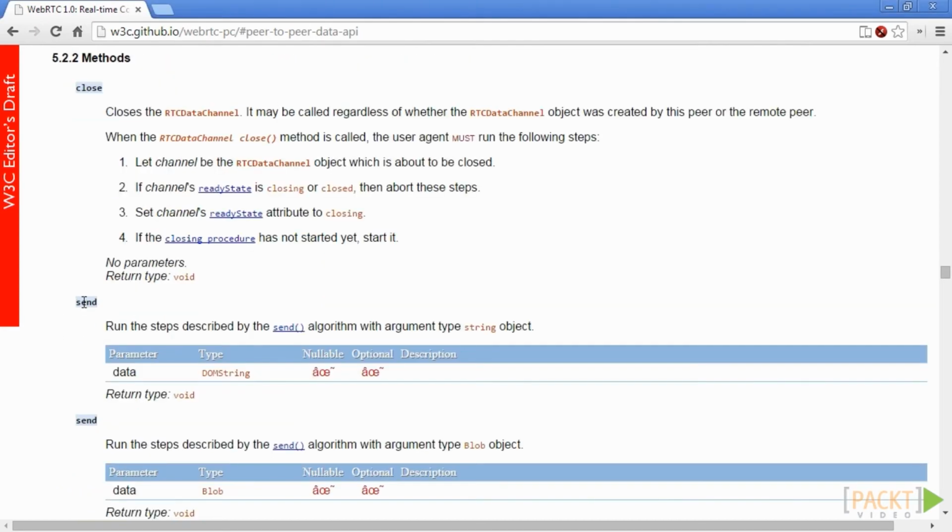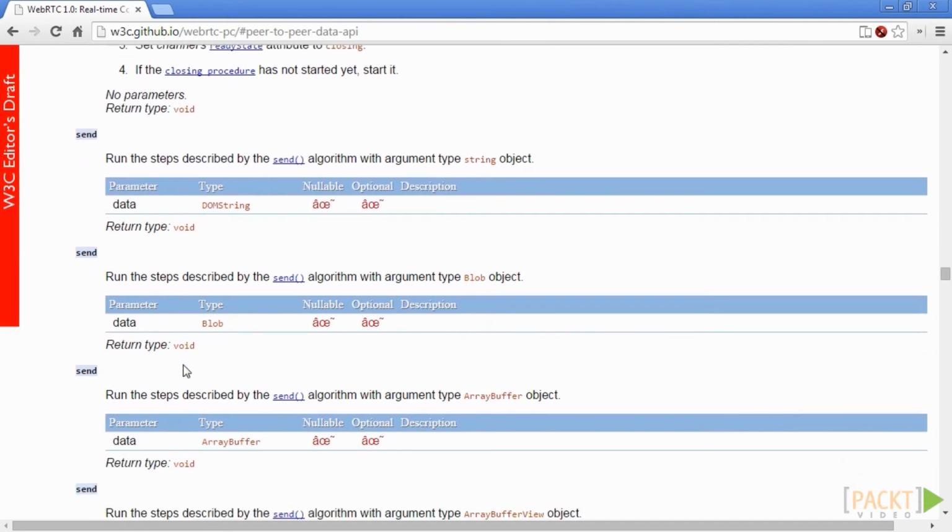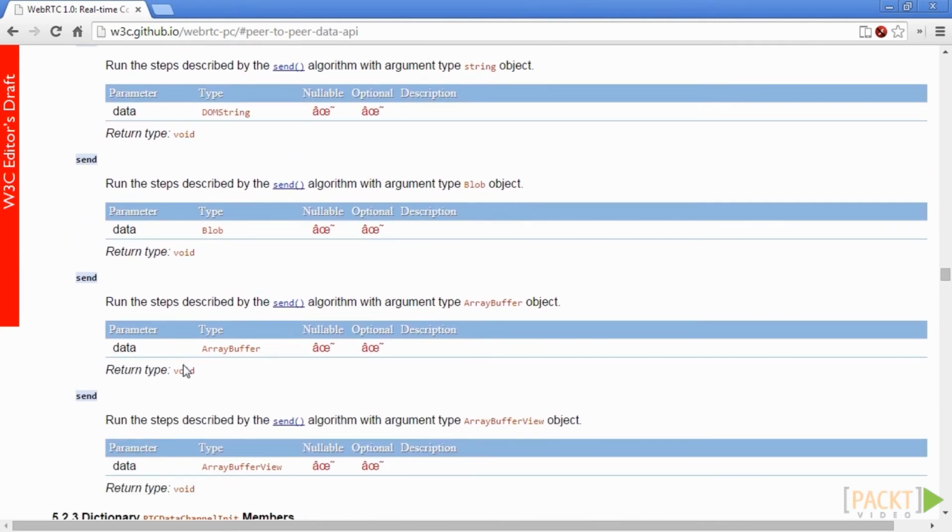Finally, let's talk about the most important method of the data channel object, the send method. As we can see from the API, the send method could be invoked using different types of data objects: a DOM string, a blob, or an array buffer.